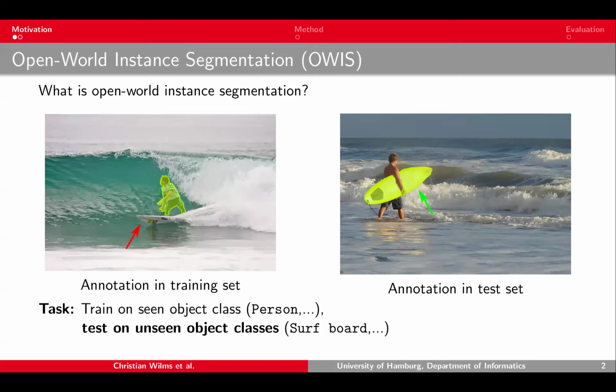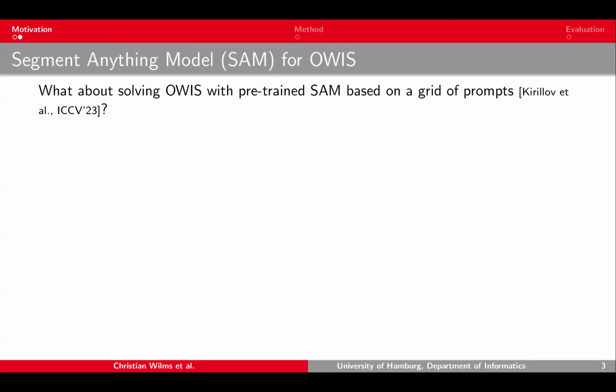While during testing, we have a set of unseen object classes which we are actually looking for. So in this case, the surfboat. So the surfboat is not annotated in training, but we expect our system to find these objects during testing. This explicitly challenges the generalization ability of systems.